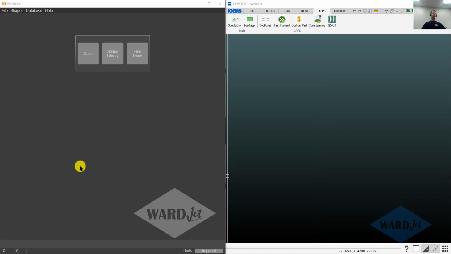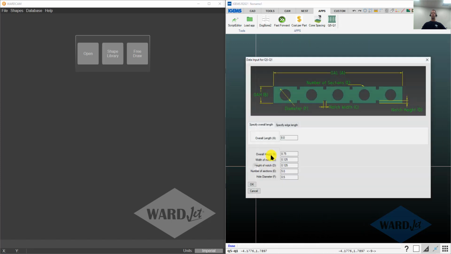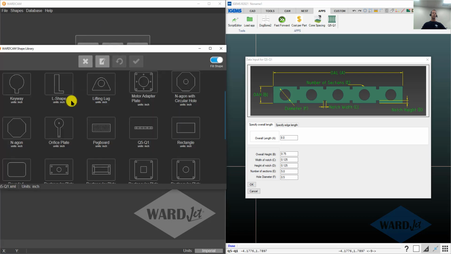I've made up a new parametric shape for both WARDCAM and IGEMS. It's what I call the Q5 to Q1 shape here. So I'll start this side by side in WARDCAM and IGEMS.